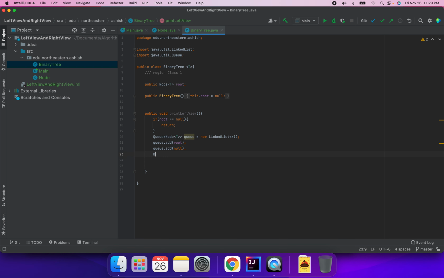Okay, we'll probably need a boolean b print is equal to true. So initially we have to print the root, right? So we are saying b print is equal to true. So we'll say while the queue is not empty, what we'll do is we'll dequeue the queue.